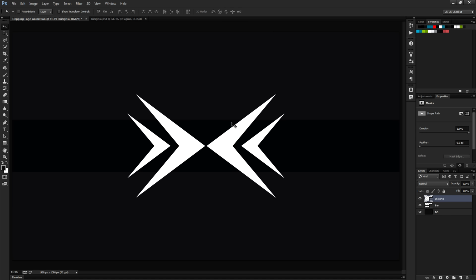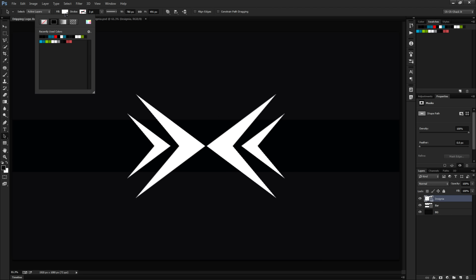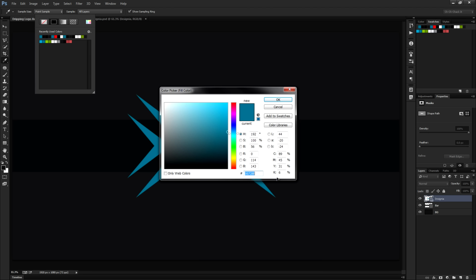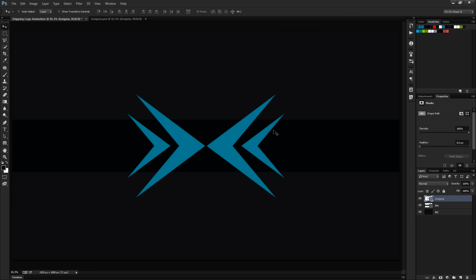Now, seeing as this is indeed a vector logo, we can change the color very easily. So let's swap over to our path selection tool, which you can do by hitting the letter A. And we'll go to the fill, click the little drop down, and we will choose our blue color. And this blue color is the code 00728F. So you can use that if you would like.